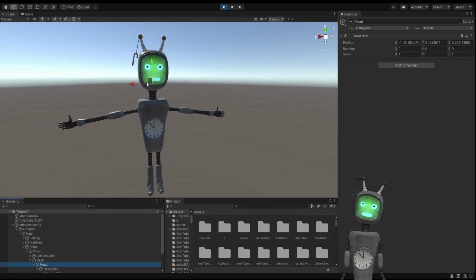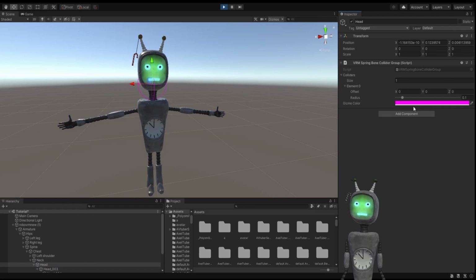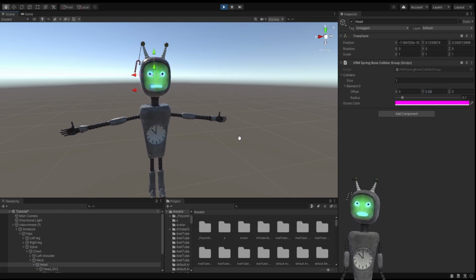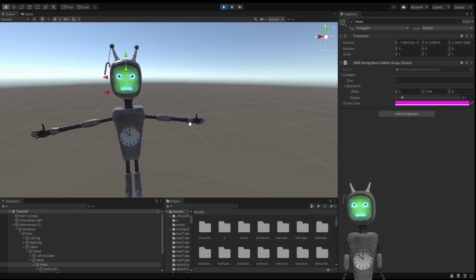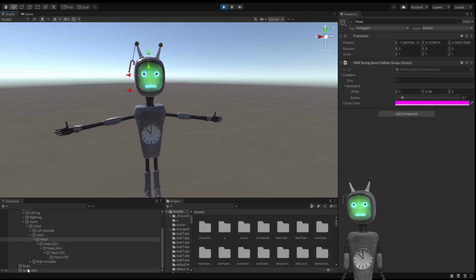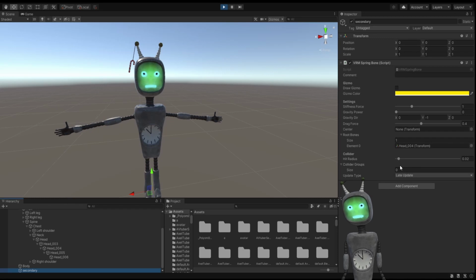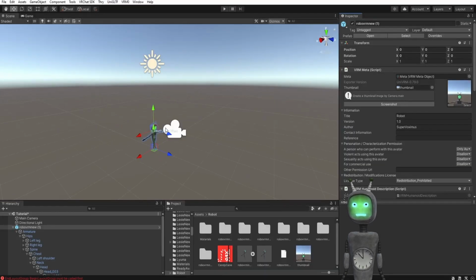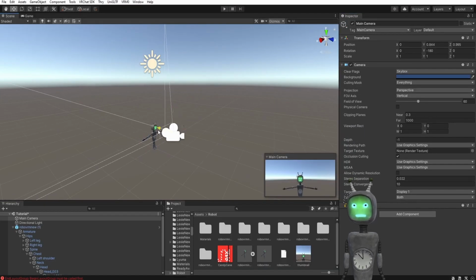Now let's add a collider to the head so that the earrings don't go through it. Select the head bone, then add a VRM spring bone component. Now go to the secondary object, and add the head bone as a collider group. I will now add a picture for my VTuber.